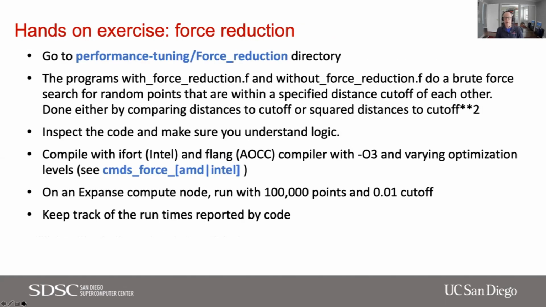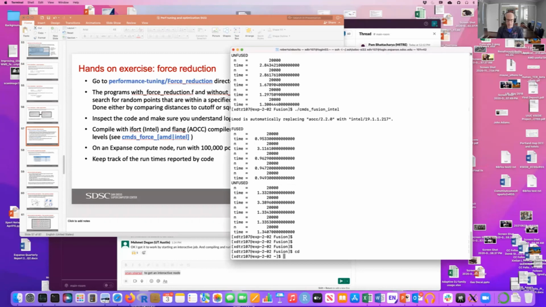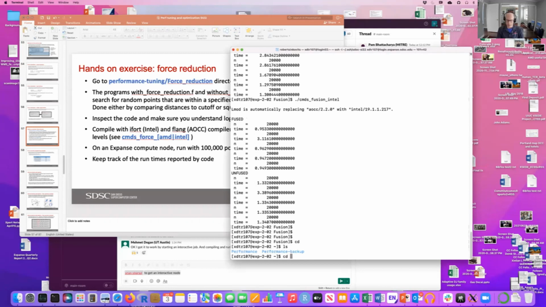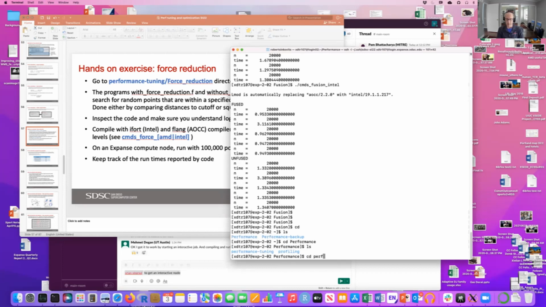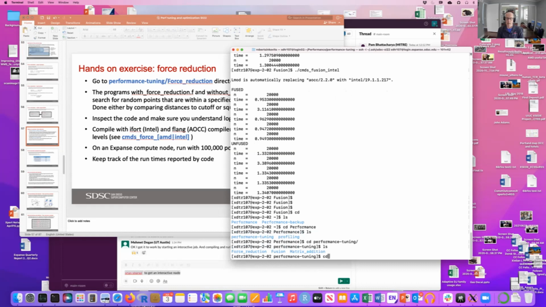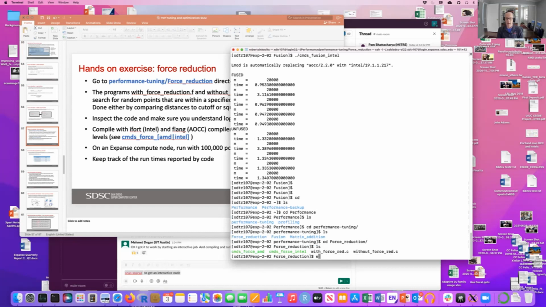And with that, we are going to do one more exercise. So let me go ahead and get my entire screen shared again. In this case, I'm going to go into the performance directory, into performance tuning, and into strength reduction. And let's take a look at the code.